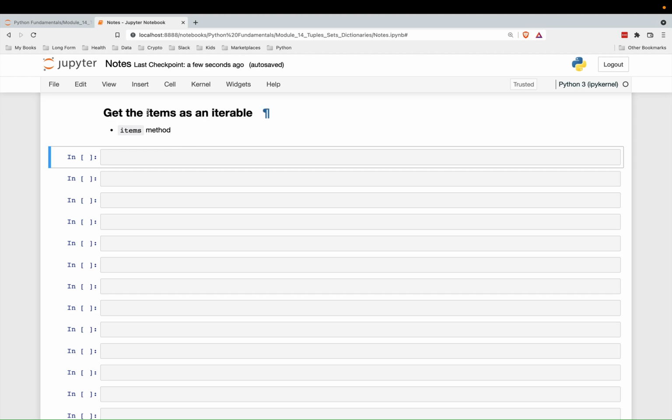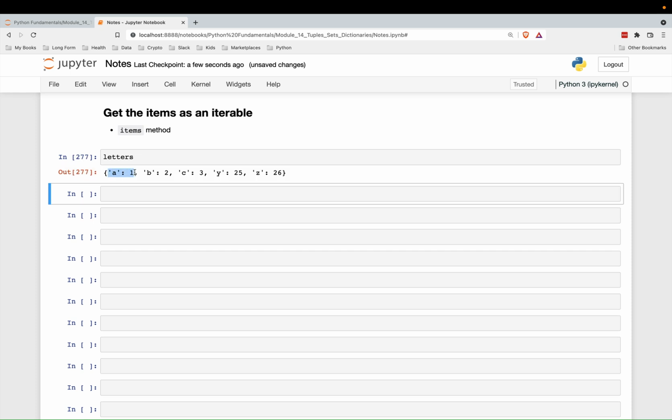We're now going to learn how to get the items as an iterable. So we're going to use the items method. All of these methods that we've just seen, keys, values, items, should make sense. So let's take a look at one of our dictionaries. This letters dictionary, right?